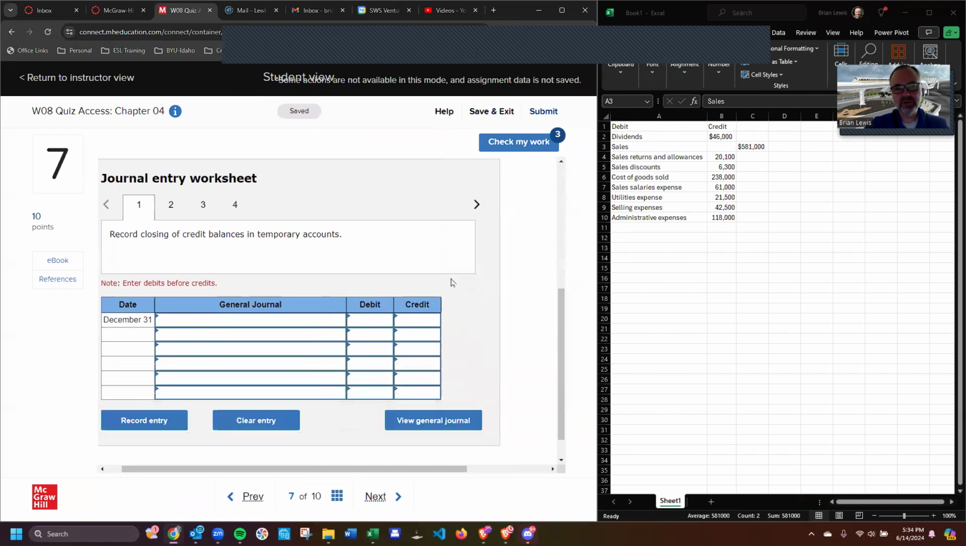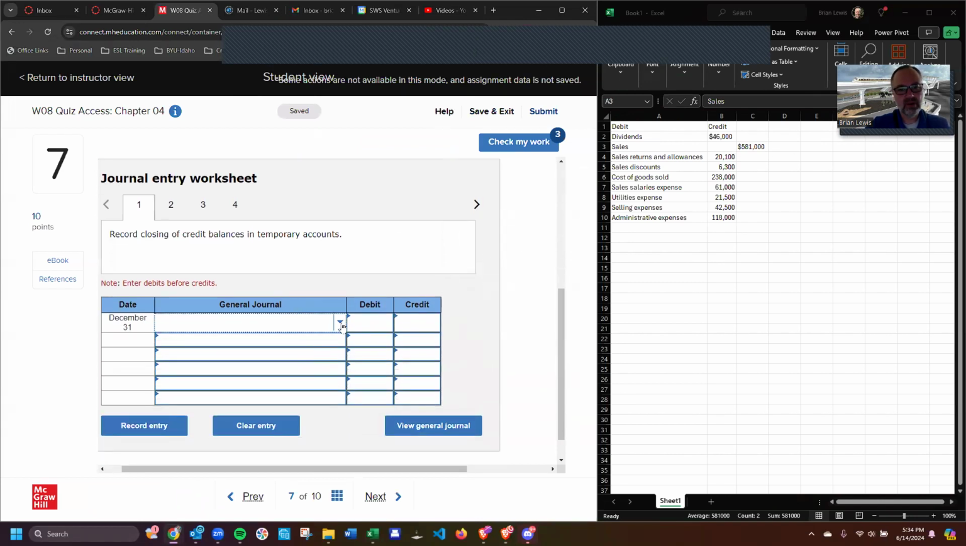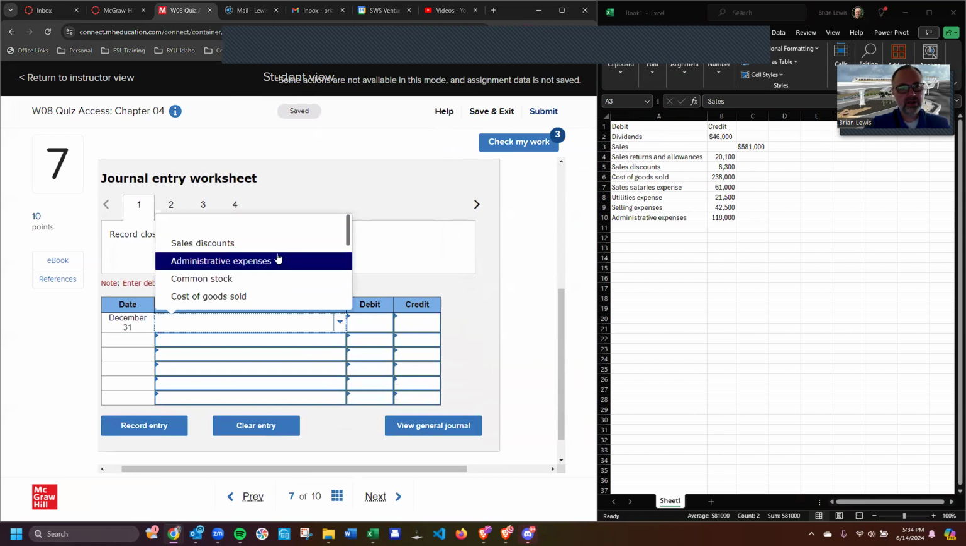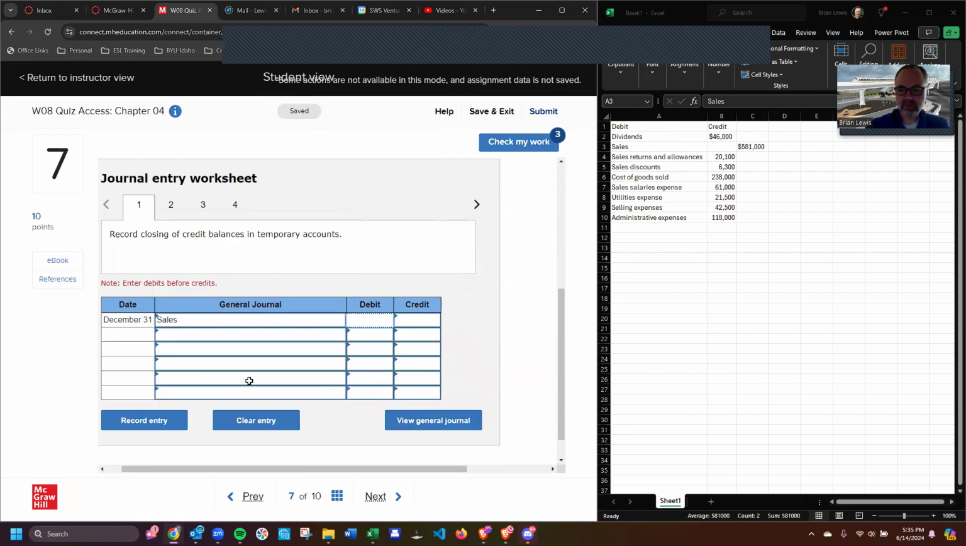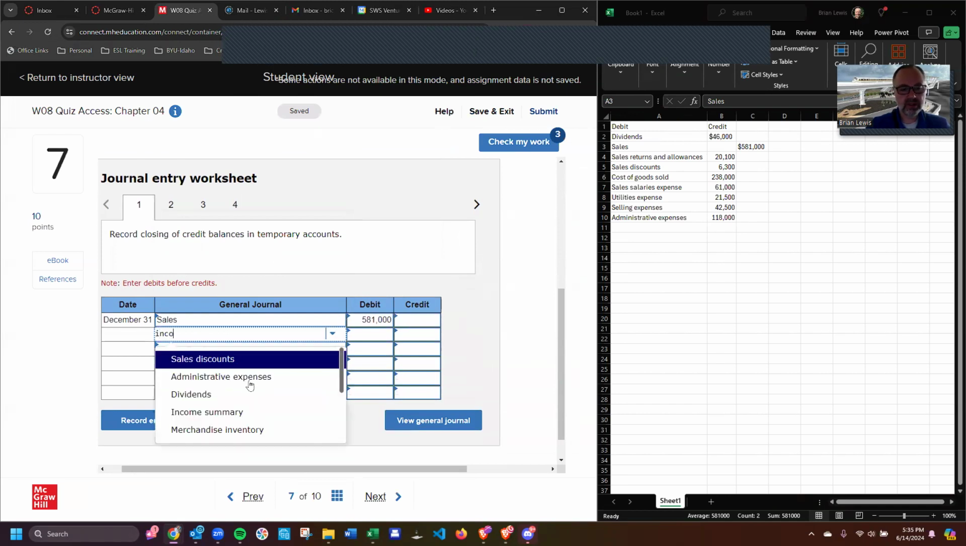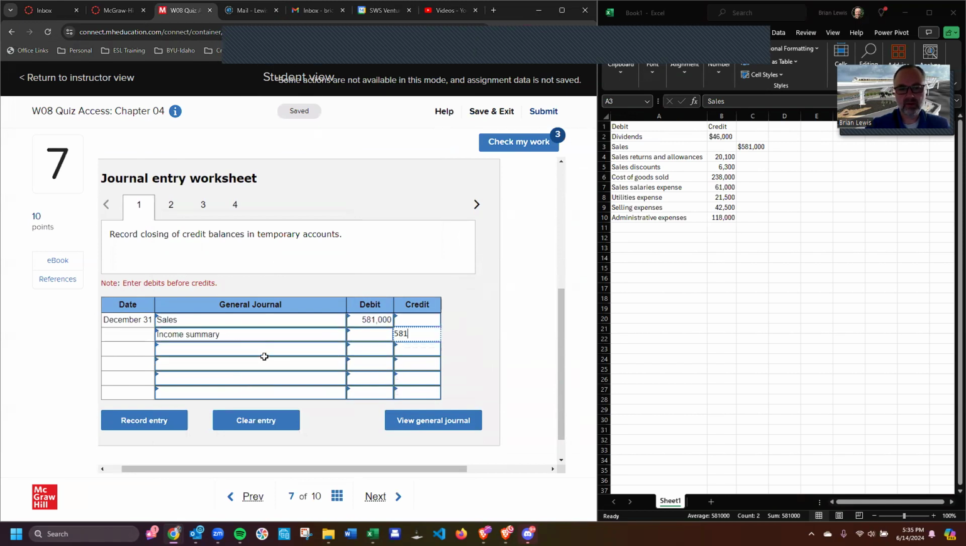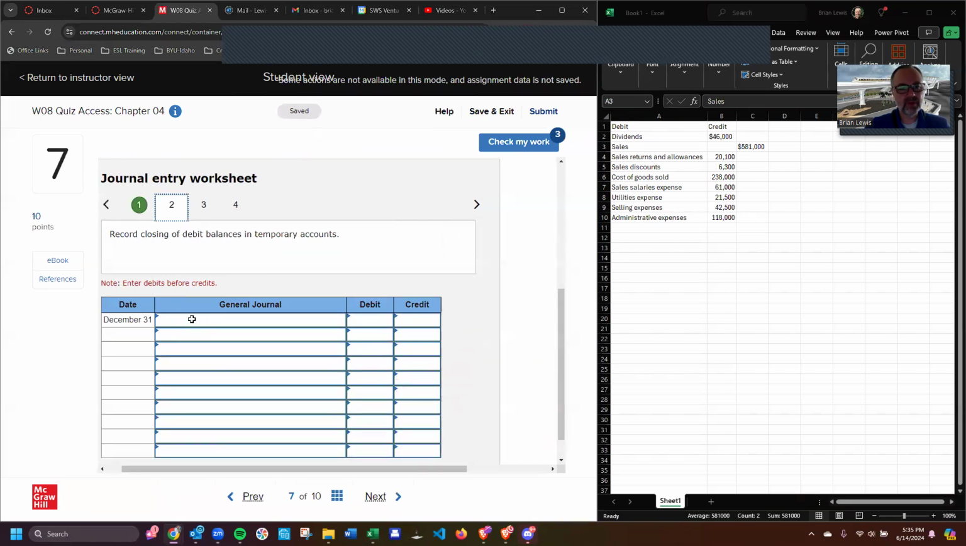So we're going to move the sales over, 518, because we're going to debit that, we're going to do that to income summary. 581. Now, arguably, I would do all these sales ones at once, but they said just the credit balances first. So then we're going to do the debit balances second.